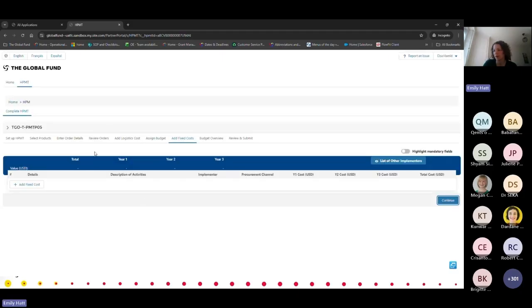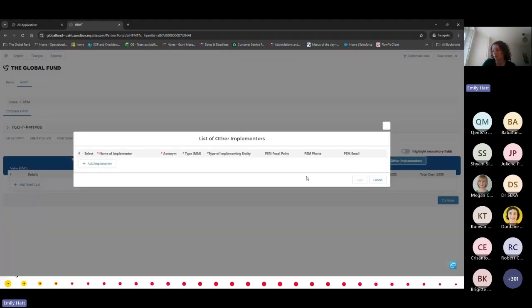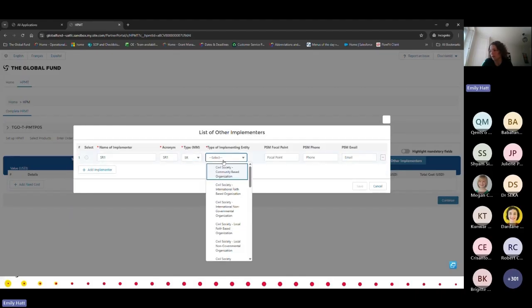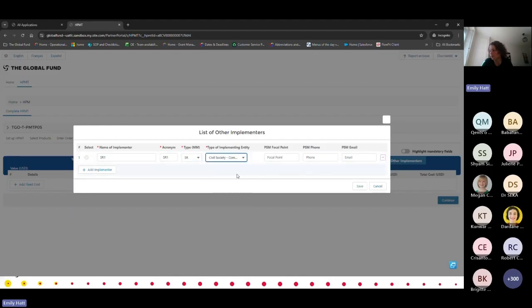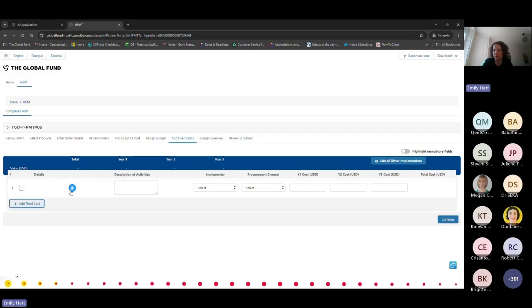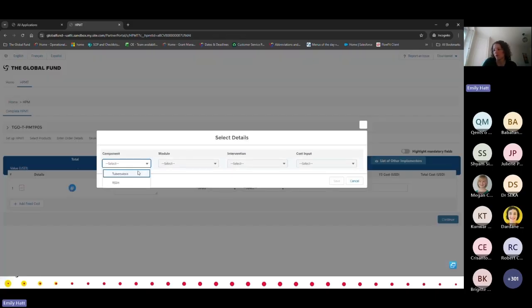Our next tab is to add fixed costs, and you'll also see here we have a list of other implementers. So if I click on this, this is where I can add any sort of other implementers, such as a subrecipient. So for the example, I'll say the name is SR1. That will also be my acronym. The type is the subrecipient, and then let's say it's a CSO, and that will be it. So I'll save that.